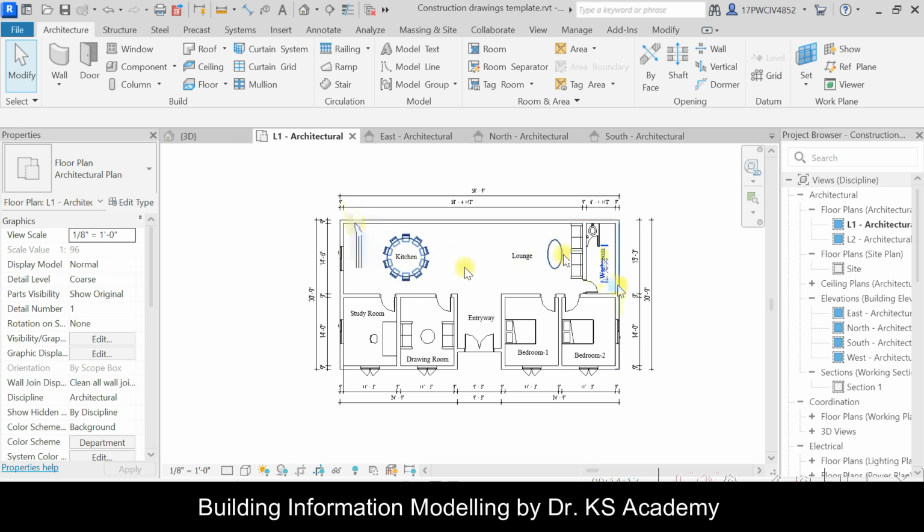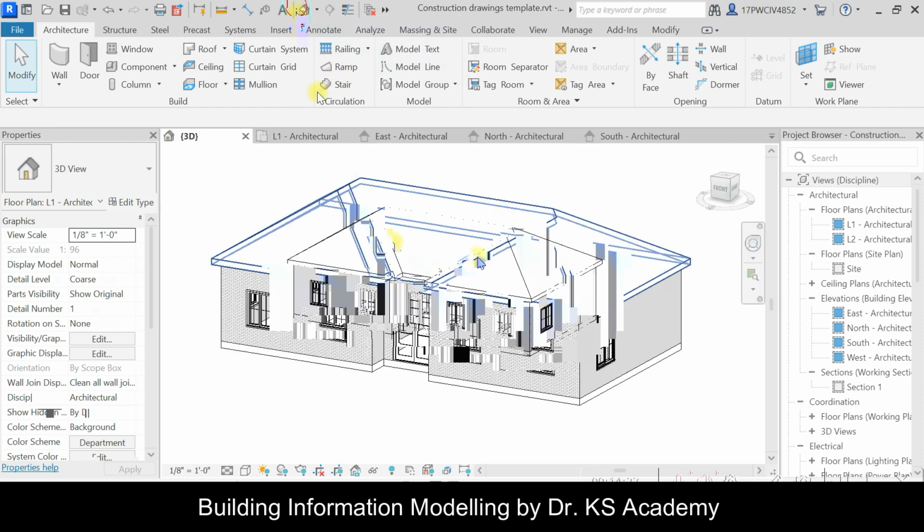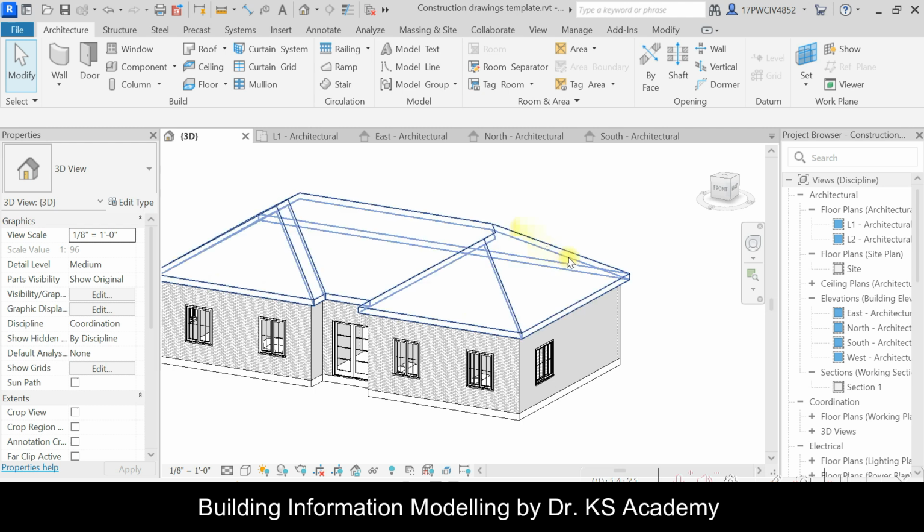So you can change the features, you can add more features, like kitchen sinks, etc., and make your plan look more realistic and more touchy. It's totally up to you how you modify the plan.